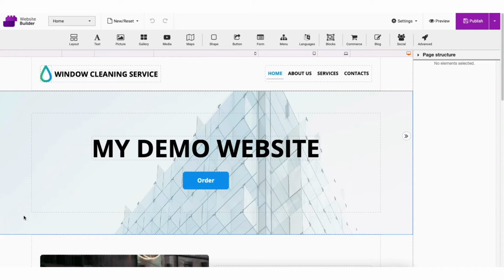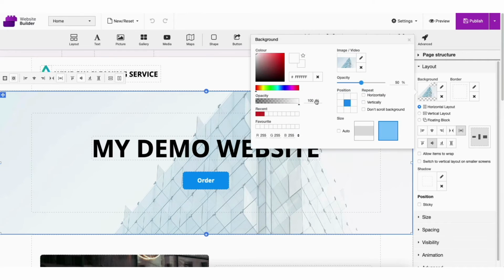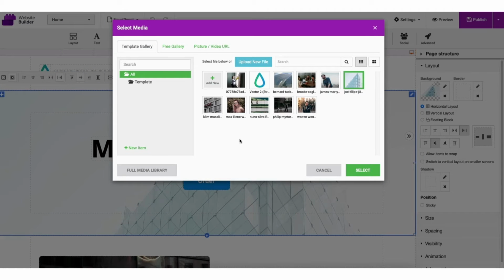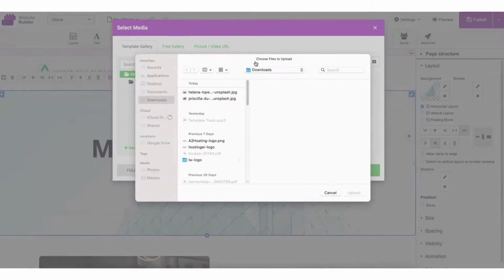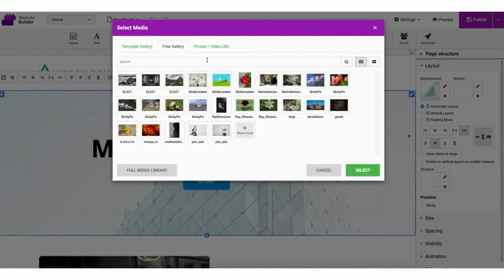I'm going to click here in the section. You'll see over to the right, under Layout, the image showing under Background. Where you see the image, click the pencil icon. It'll now show images. If you click the Upload New File button, you can then upload an image from your computer. If you click Free Gallery, it'll give you images you can use free.